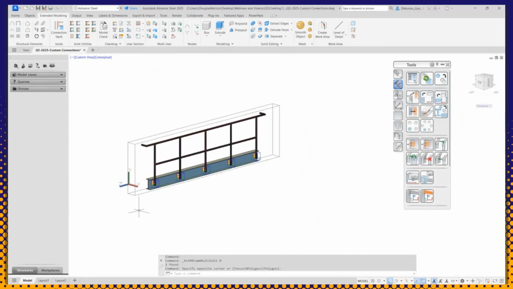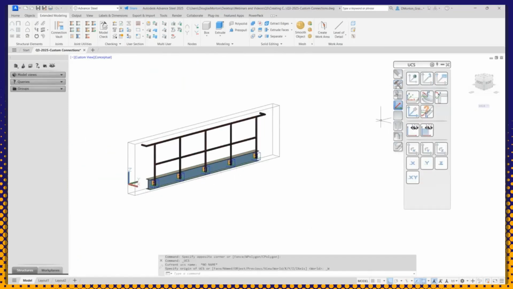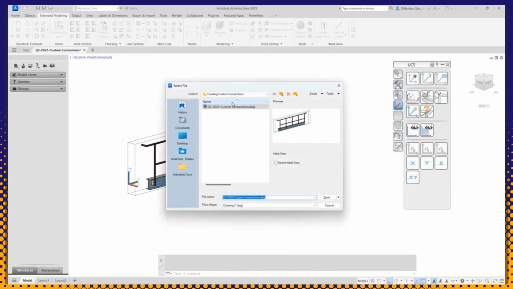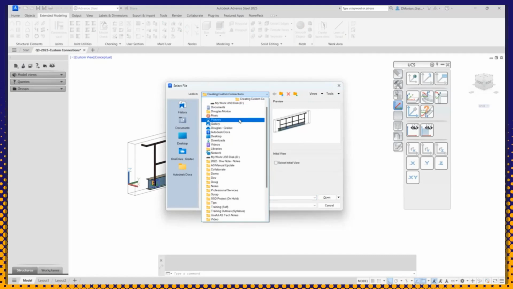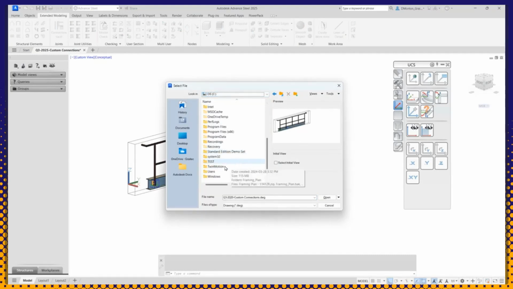I'm just going to go back now. I'm going to reset my UCS here. I'm going to go back into the one that I created before. That's being saved, again, we'll find that on drive C, program data, Autodesk, Advanced Steel, USA, shared, and connection templates. I'm going to open up the original one here.